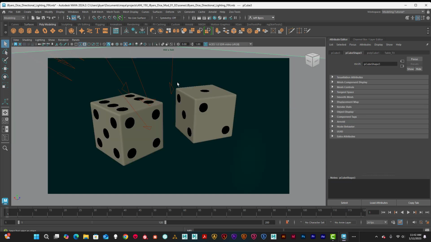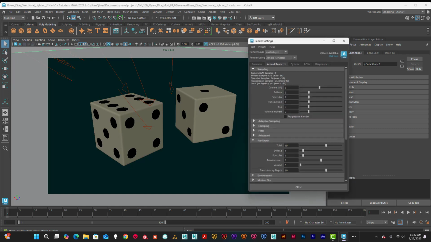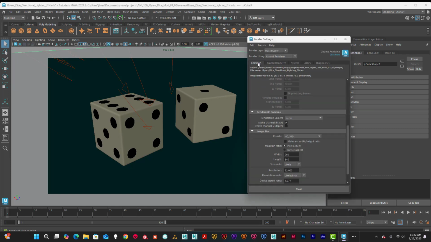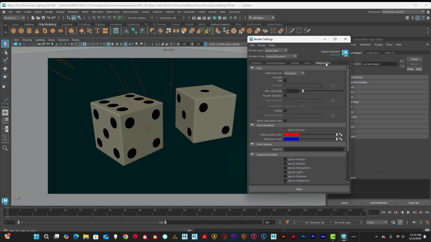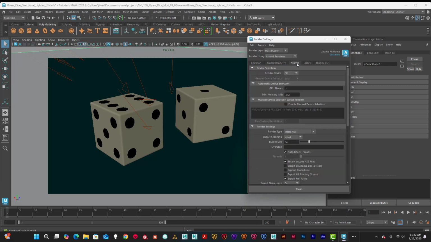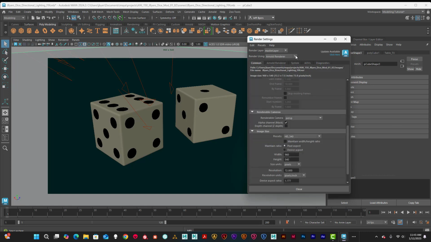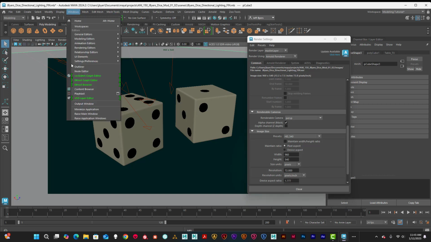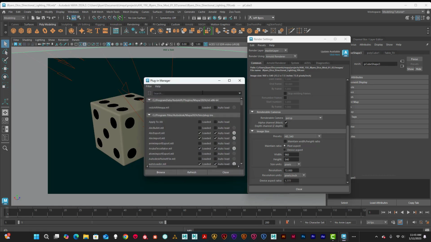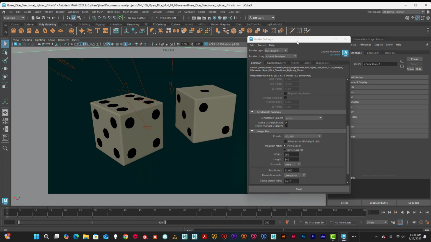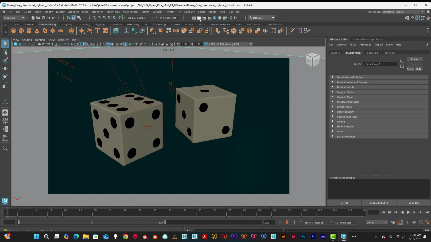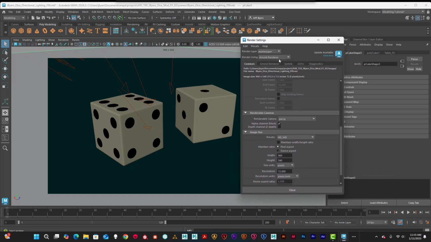Okay, so the next thing we're going to do is go to our render settings. I'm going to click on render settings, and in the Common tab, you can see we have different tabs in here. We have Common, Arnold Renderer, System, AOVs, Diagnostics. If you do not see the Arnold Renderer, you need to go into your Windows, Settings/Preferences, and in the Plugin Manager, make sure that is turned on. Make sure you have a check mark there. Once you do that, you have to turn this back off and then turn it back on again, so we'll see it. And you should see the Arnold Renderer once that's on.